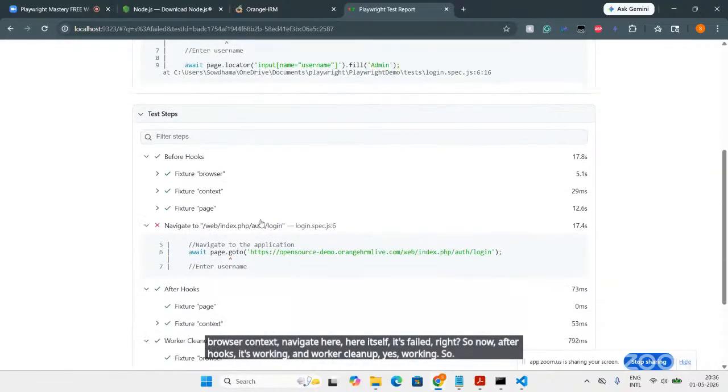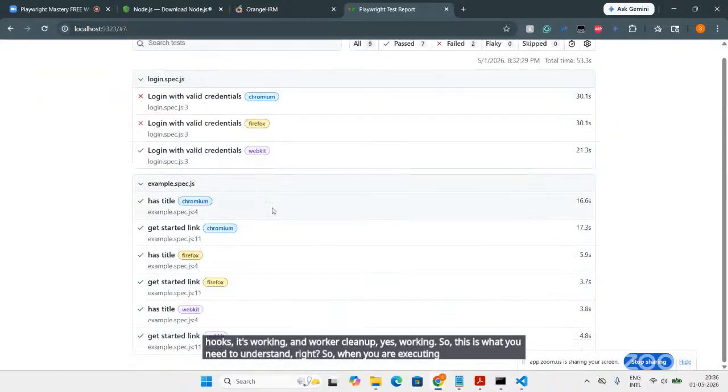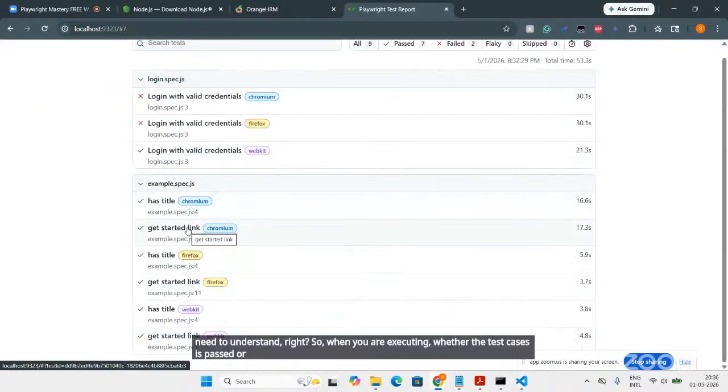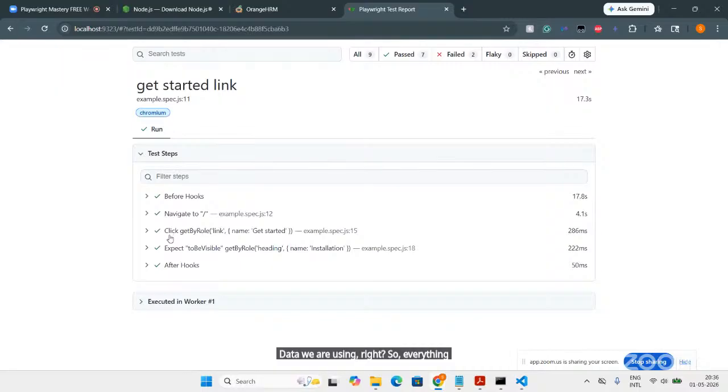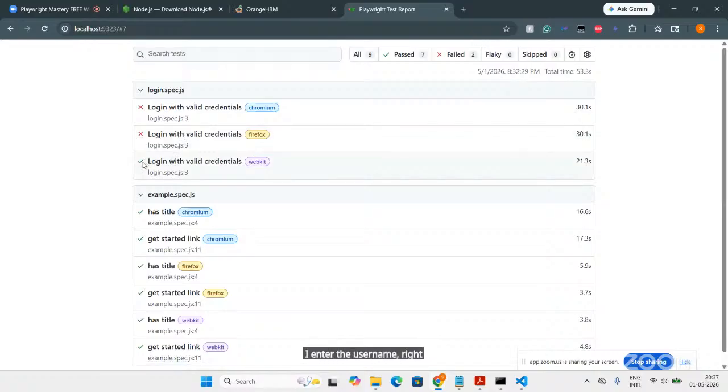So this is what you need to understand. When you are executing, whether the test case passes or fails, you can see which line passed and what data we are using. Everything we can see here. See, now you see that I entered the username, so we can see that here.